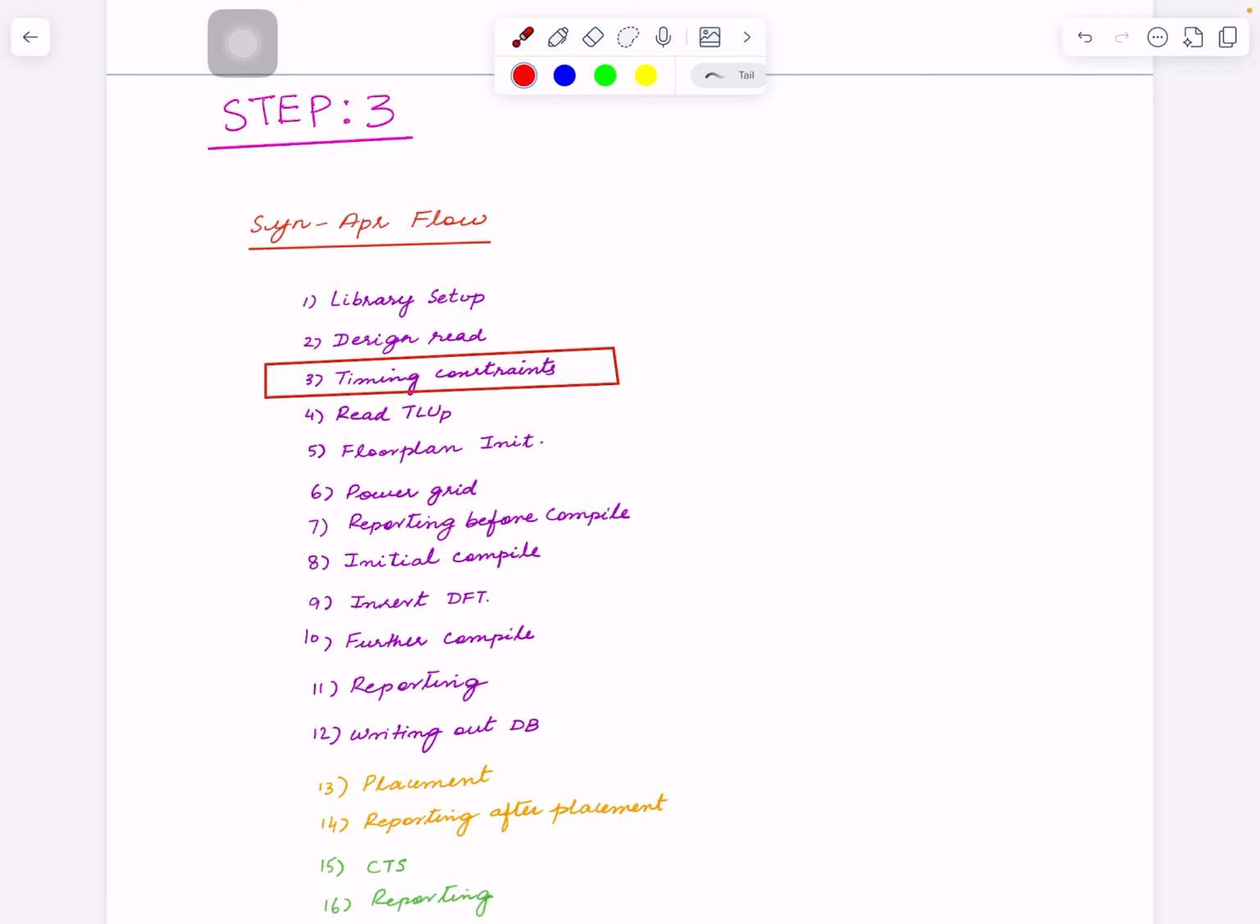within the playlist SOC physical design. I think that's the name, yes. So please go into that playlist and watch different topics. And I also cover standard cell libraries and how timing information is stored there for each standard cell.